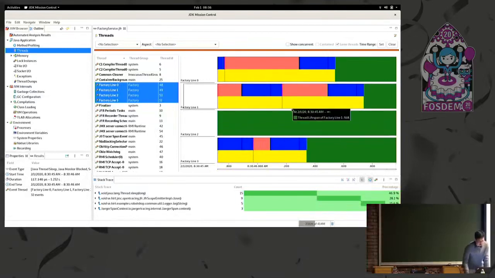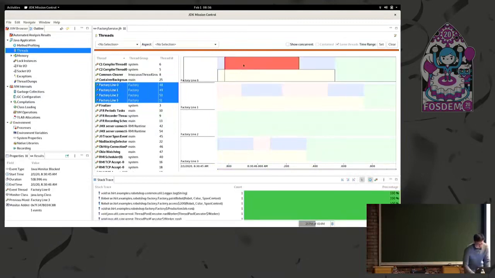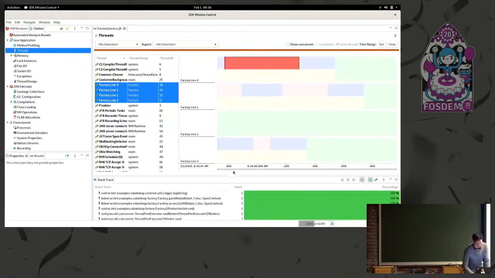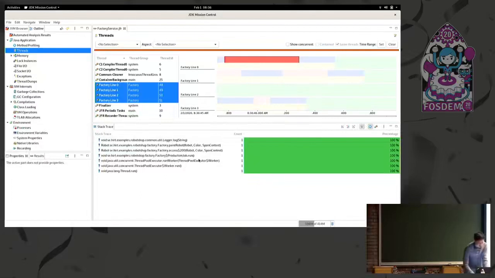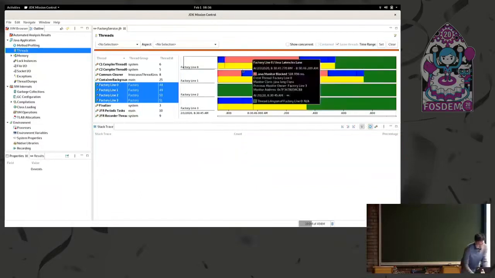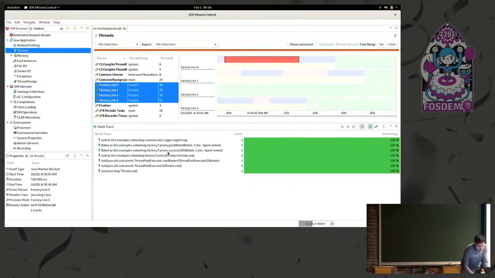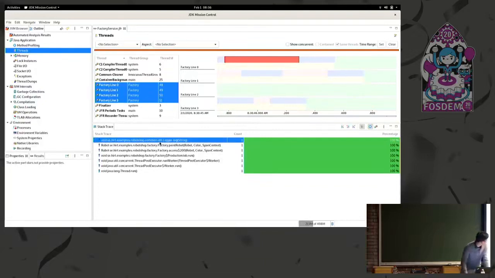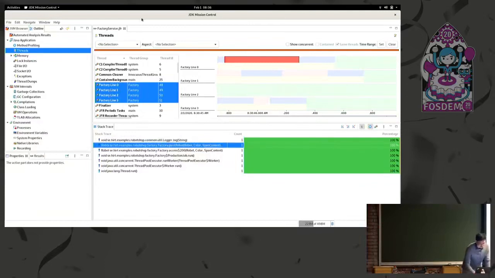But if I actually click into the blocked section and look at the stack trace portion, I can see that in its blocked state, down here, it was in the paint robot, which was then in the logger. So I have a little bit of code now that I can go back to my project code and say, maybe I'll go look into this logging of paint robot or logging of create chassis and see what's happening there.